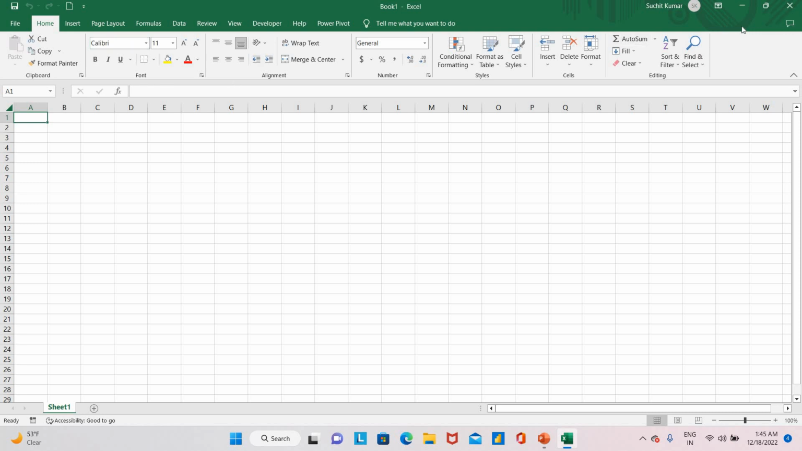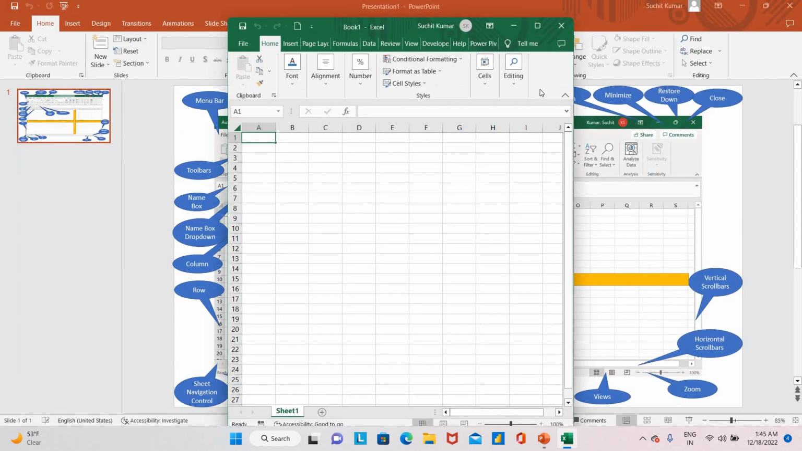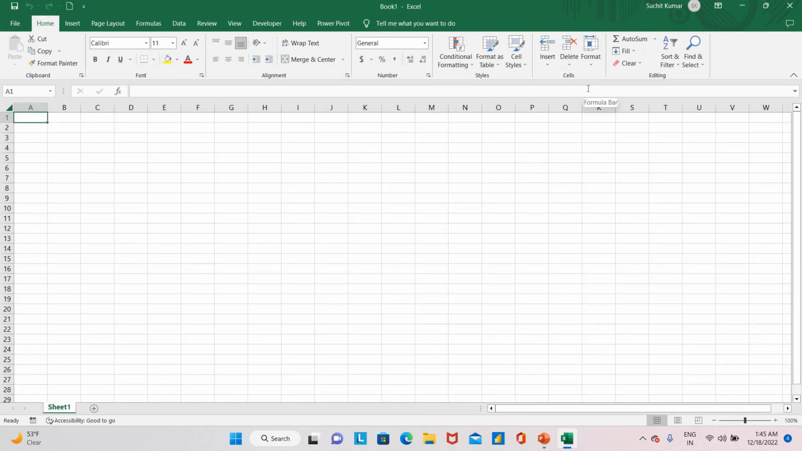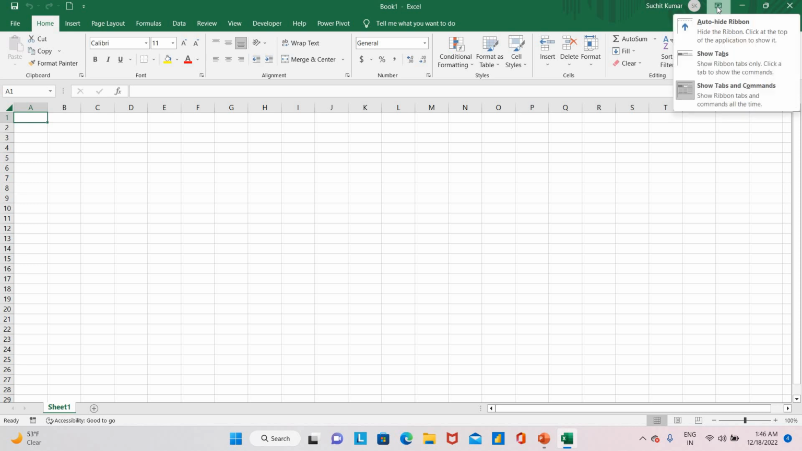On the right, I have these four options. At the extreme right, I have this cross, which will close the workbook. I have the option to restore down. If I click on it, then it will reduce the size of the Excel window. I will click again to go back to the original size. I have the option to minimize this workbook. Then I have the ribbon display option, where you get more flexibility on how to use tabs and ribbons.